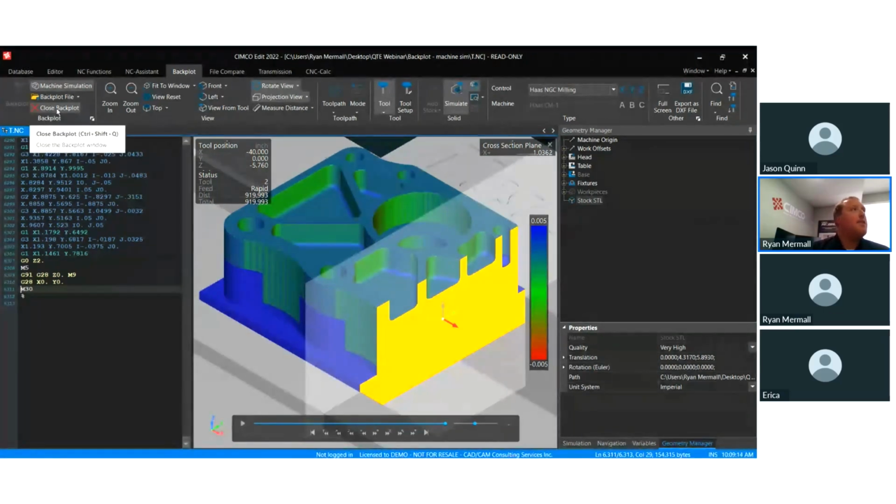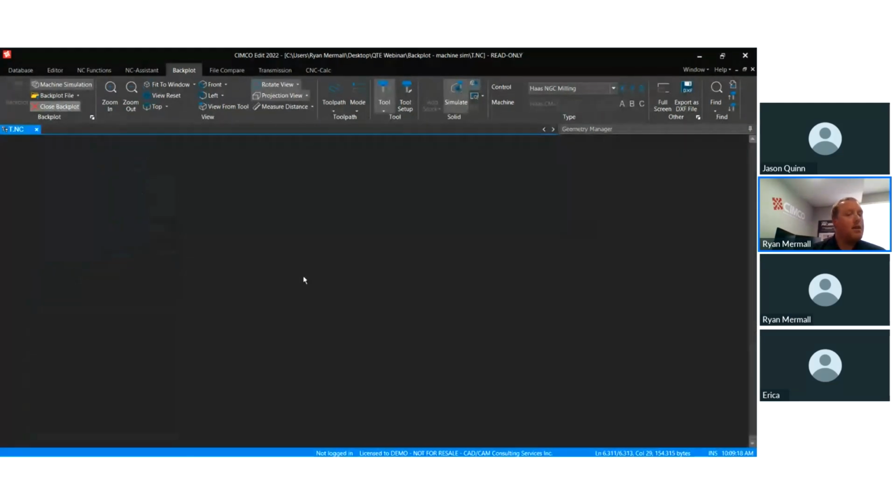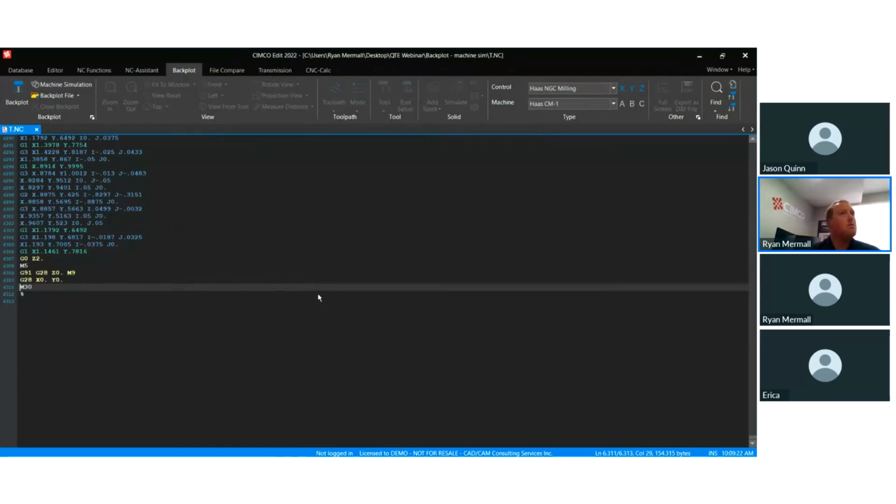So a little bit there on the backplotter and machine simulation side of things. One of the other things I'll maybe jump into right away would be the edit verify, and kind of give you guys a sneak peek as far as what that is concerning.